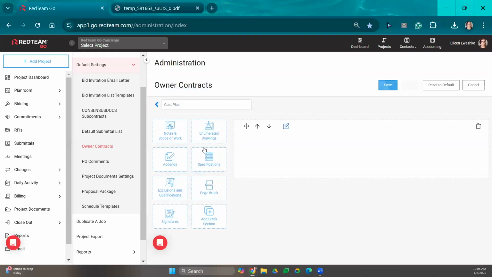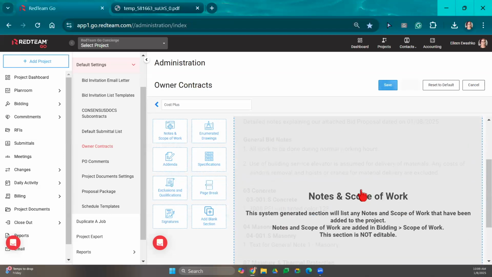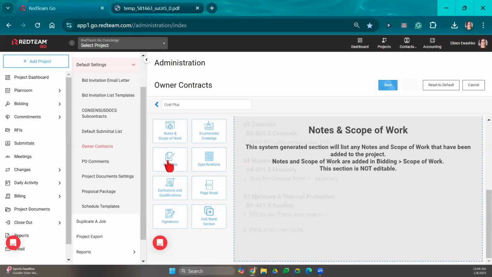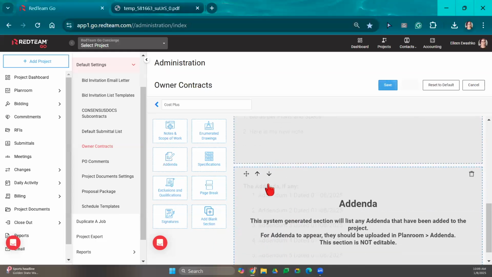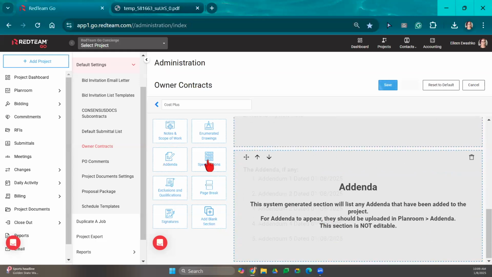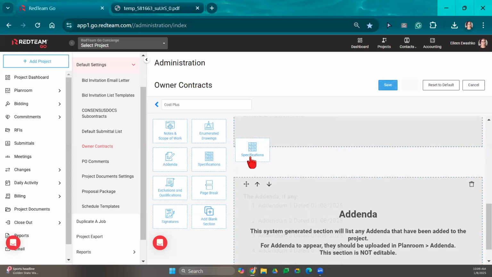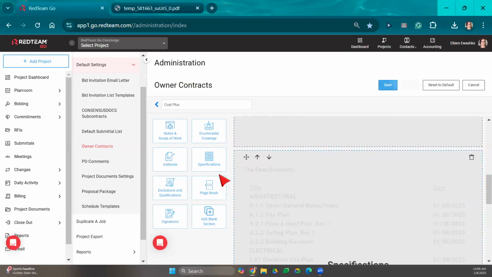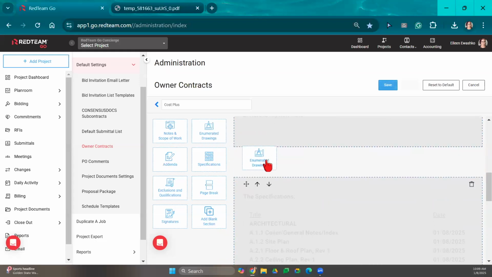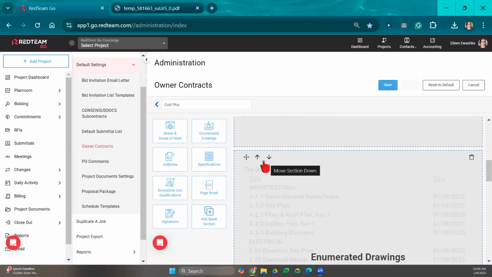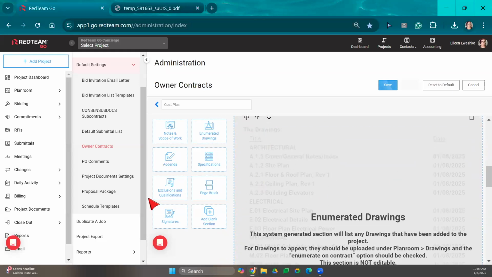You also have notes and scope of work. So RedTeam is going to automatically generate the scope of work and any of the bid notes that you've entered into your bid estimate when you've created it. You have the addenda. So if any addendas are uploaded, you can drag and drop, and RedTeam will generate that here. If you want to show and list your specifications that you've uploaded, same thing. You're going to drag these areas. If you want to enumerate the drawings for the project that you've uploaded, you can drag and drop those there. And then here's the exclusions and qualifications.